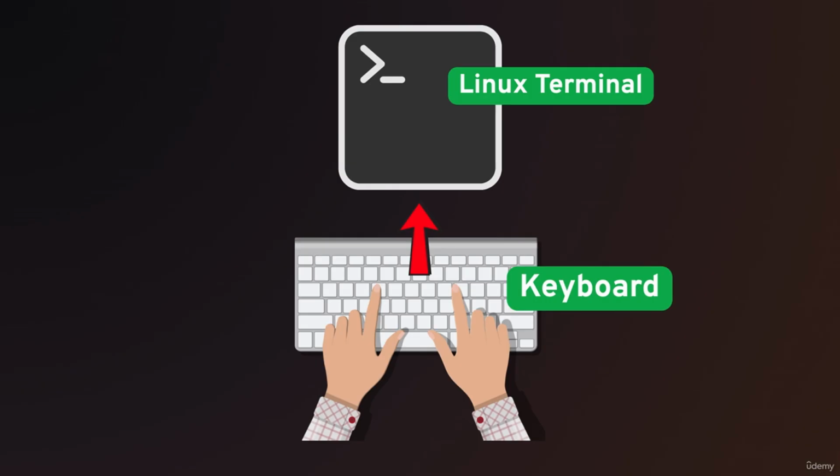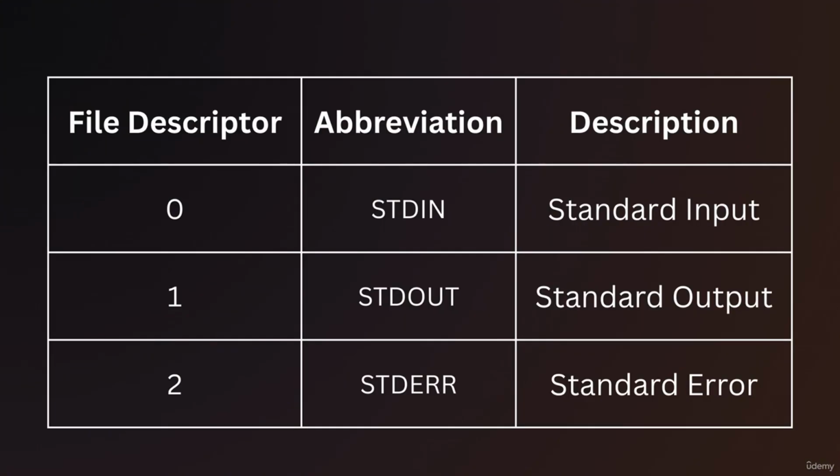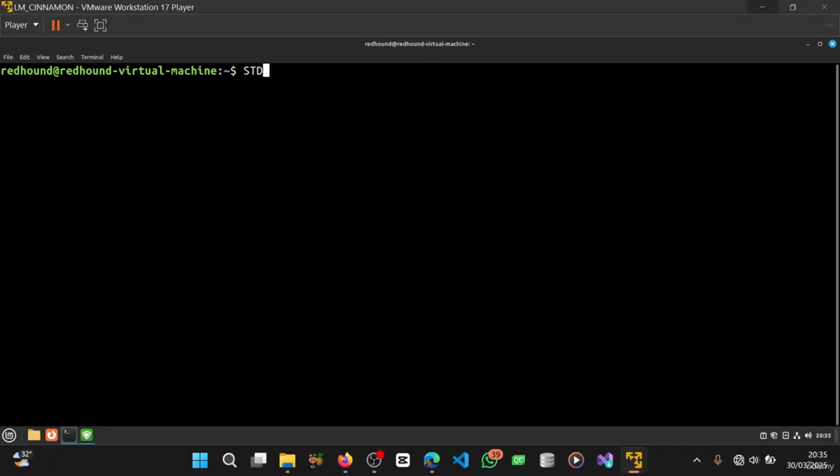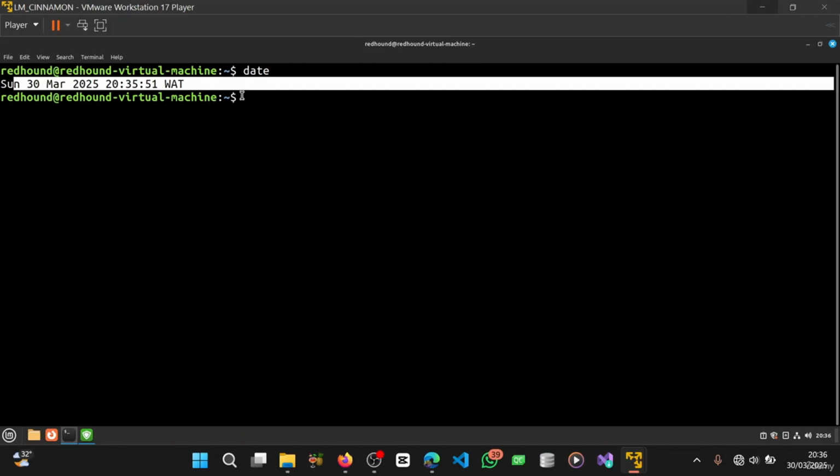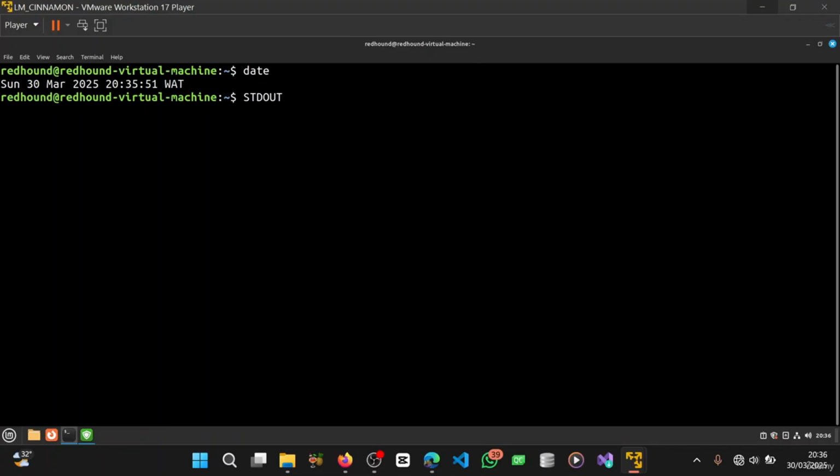Then the standard output is the location where the shell sends the result or output of your shell script. The standard output has the value of 1. Take for instance, if I run this Linux command called date, which displays the current date, Sunday 30th March 2025. This date command generates an output. Where does it display this output? On your terminal, right?